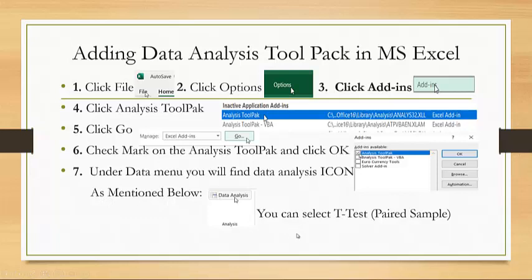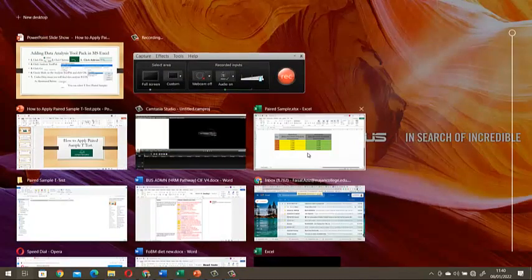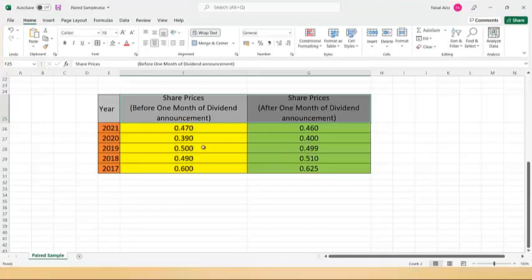So I'm just going to show you practically. Let me take you to Microsoft Excel. Here I have Microsoft Excel, and I have kept share prices, as you can see over here. I have share prices one month before dividend announcement, and share prices one month after dividend announcement. So in this case, first of all, I will have to install the Data Analysis ToolPak.